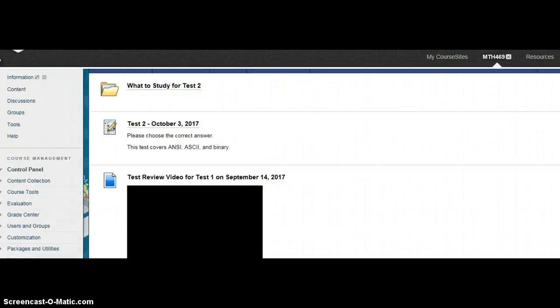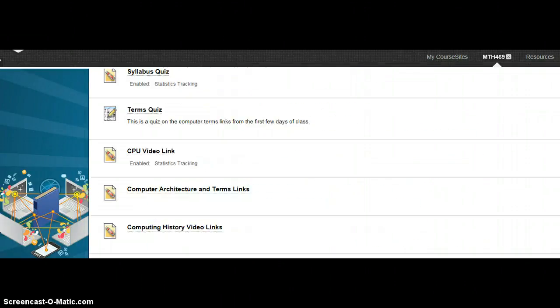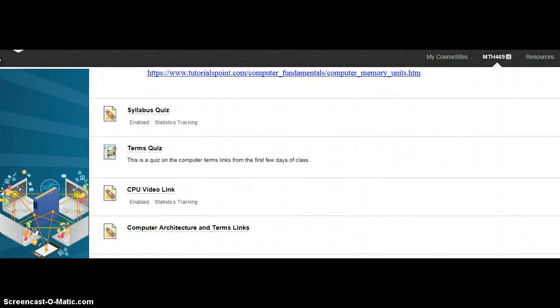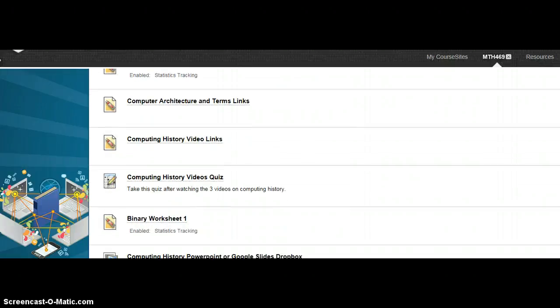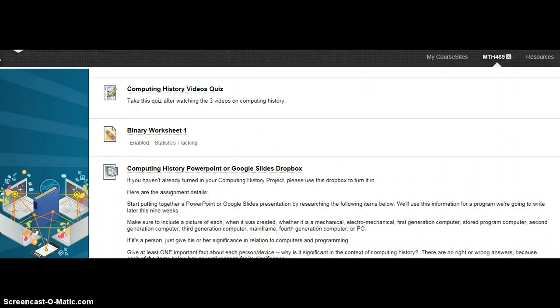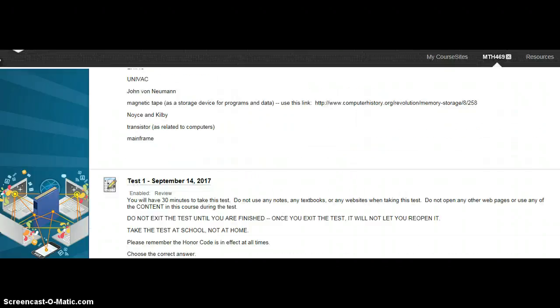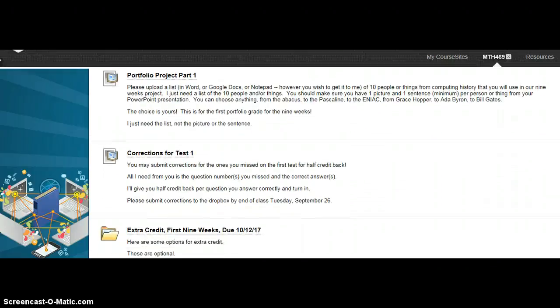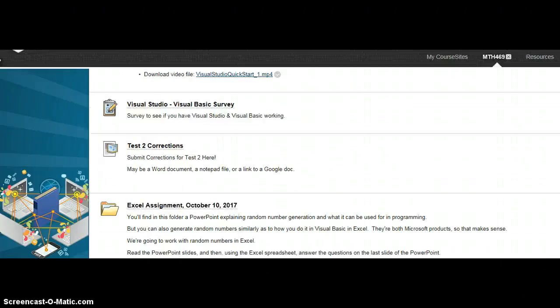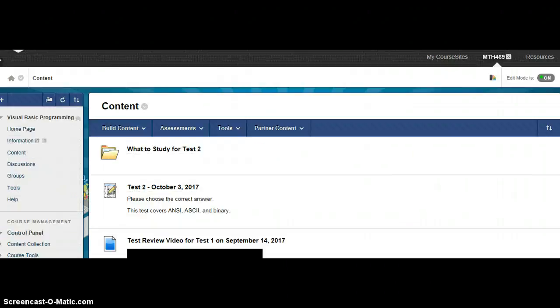And I just want to make sure that everybody's aware everything you need is pretty much here in the content. Make sure you've taken the test. There's test 2. Test 1 is somewhere down in here. There's a syllabus quiz, a terms quiz, all kinds of stuff. Computing history video quiz. There's the binary worksheet. Here's test 1. So all of these things are available to you to help you get caught up.